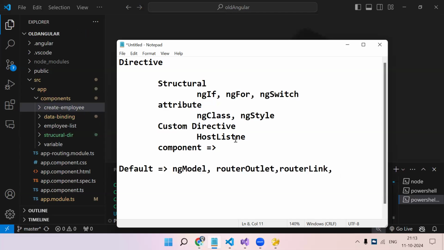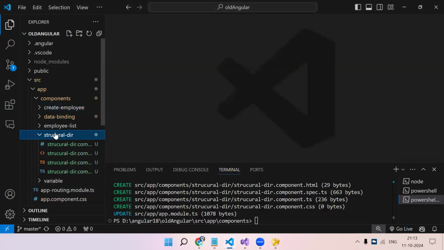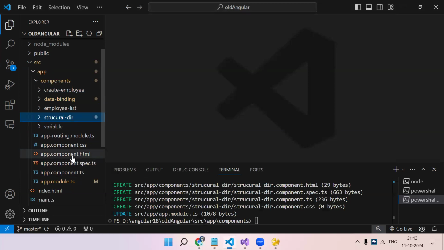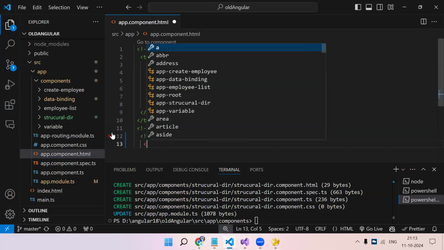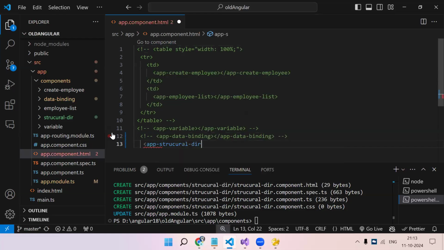Fine. So now today we are going to see the ngIf directive. So the structural directive we have created. Let's render this component also. We will first complete the directive, then we will implement the routing. Then we don't have to do it like that. So app structural directive.